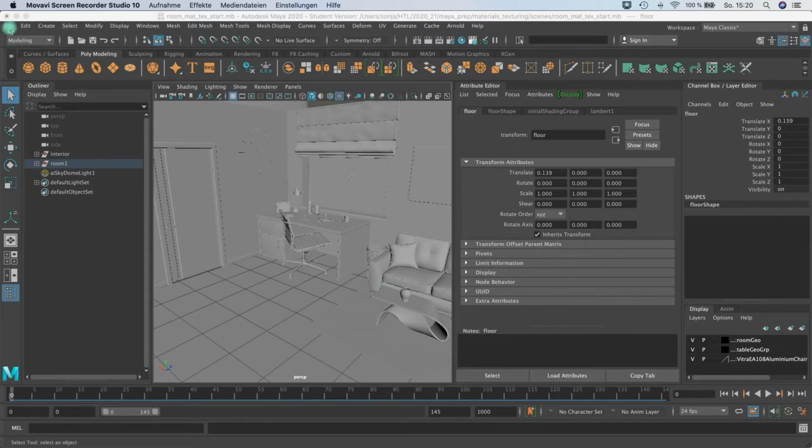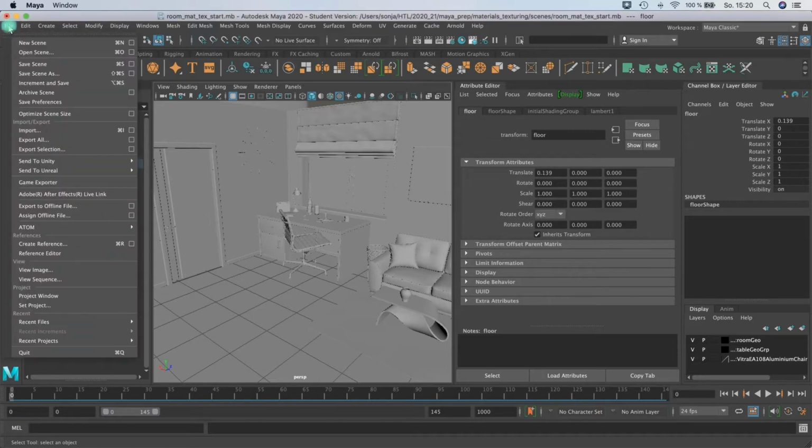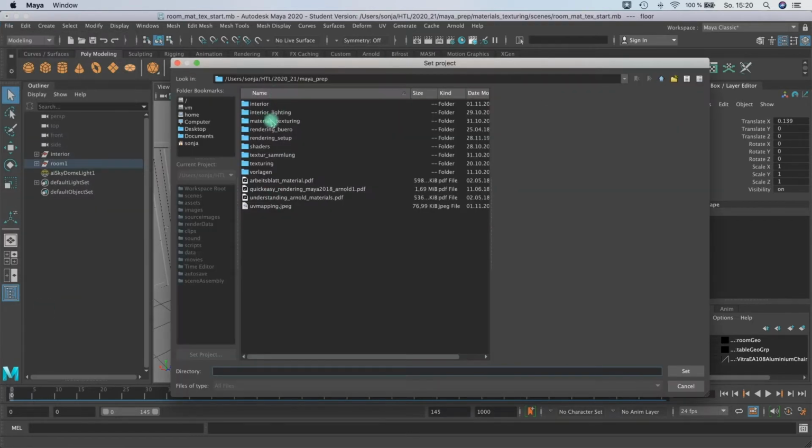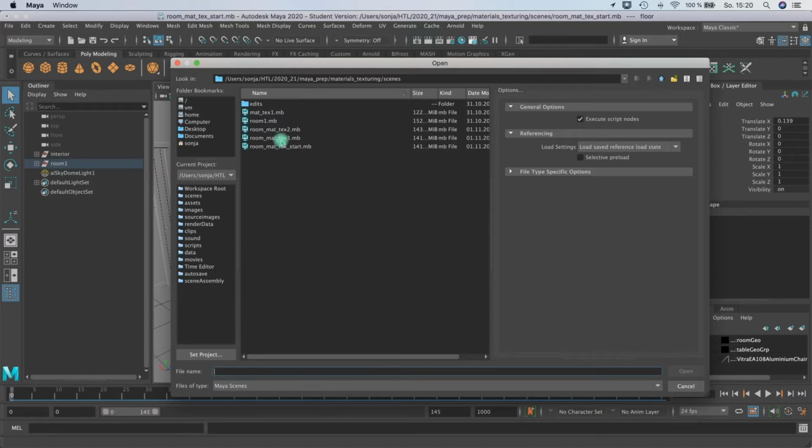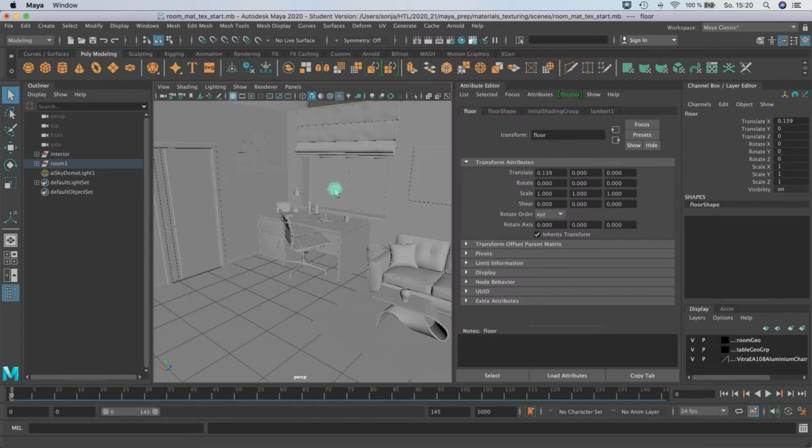Before we start, please don't just open up the scene. The first thing you have to do is go to File, Set Project, and select the Materials Texturing folder that you got from me, and say Set, and then you open up the scene. Of course, I have it already open. You have this room mat text start here, and open it. I cancel it because I have it already open.